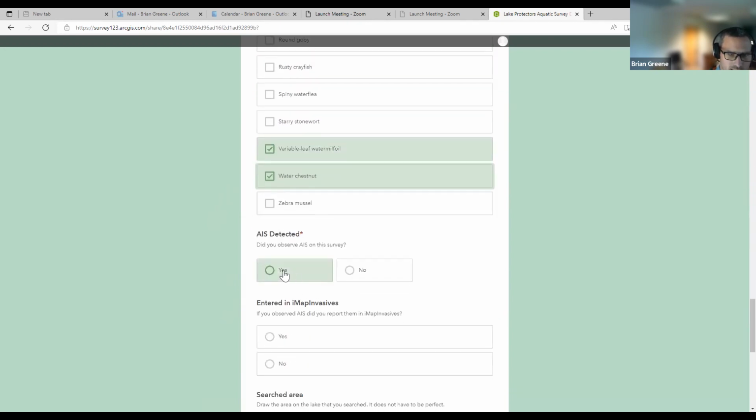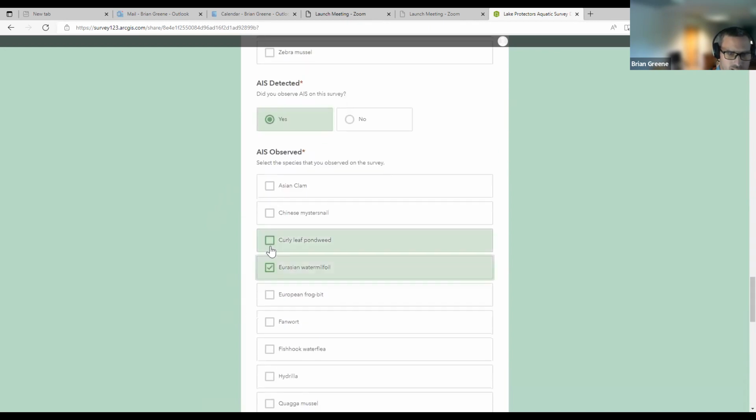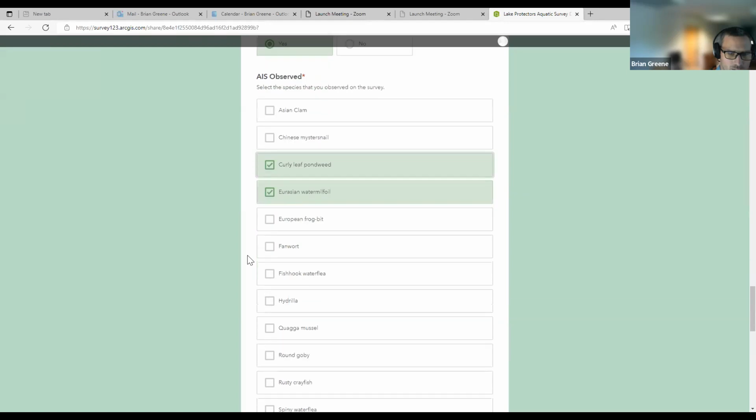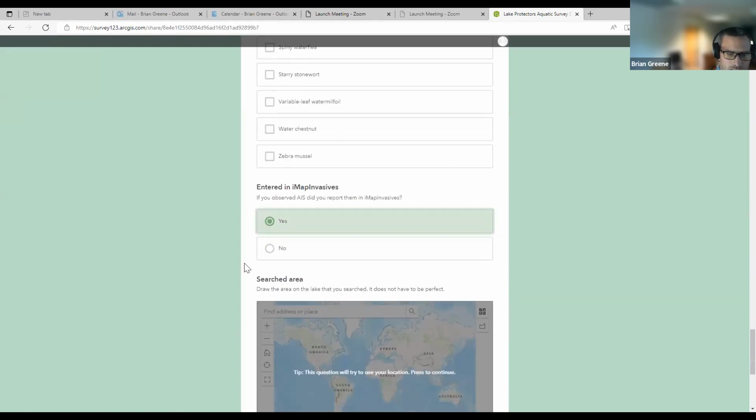And did we detect any AIS? Yes, we did detect AIS. We found Eurasian water milfoil and curly leaf pondweed on here. I did enter them into iMap Invasives.